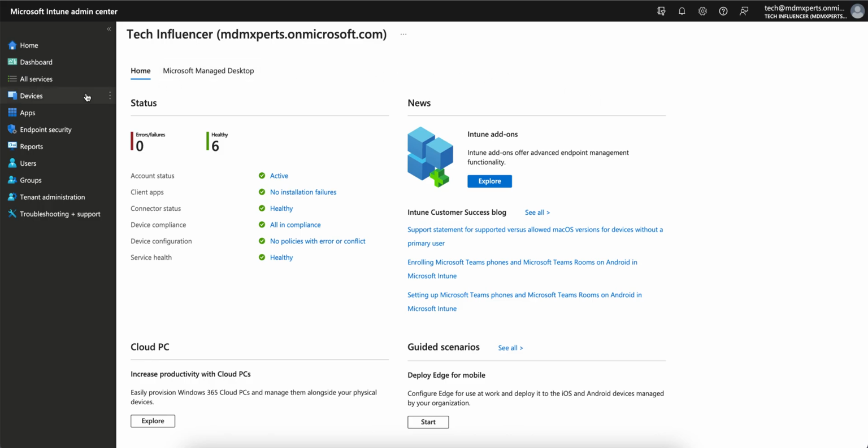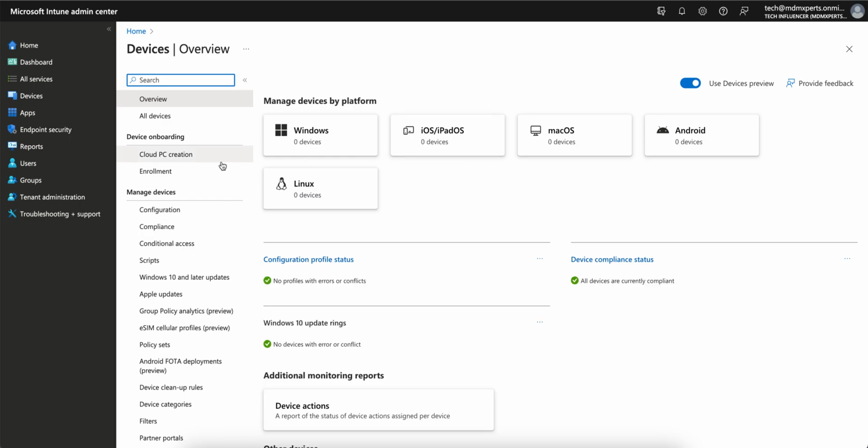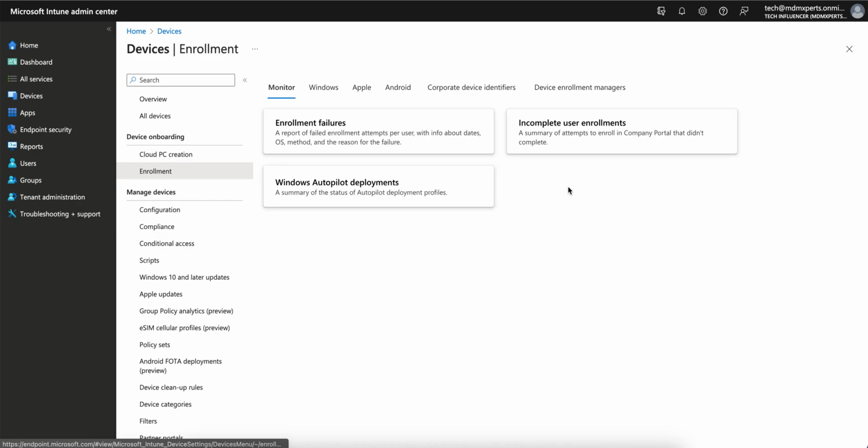So this is the Microsoft Intune portal. You have to go to Devices, right? And this is the new interface. I hope you're already aware. If you're not, then you should be aware and just subscribe.